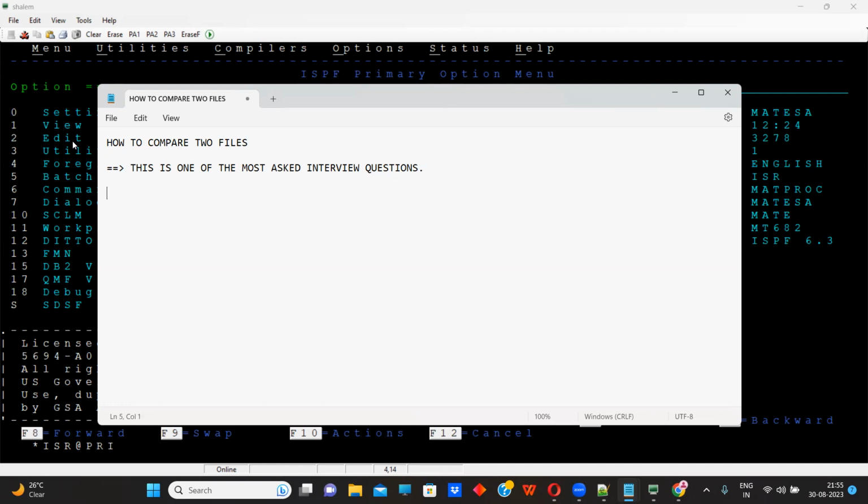Their requirement will be that they will have two files. First file input one, then they will have input two. For example, you have some employee details. In your first file, it is something like employee ID, then employee name, then employee designation, and then employee department. This is your first file.